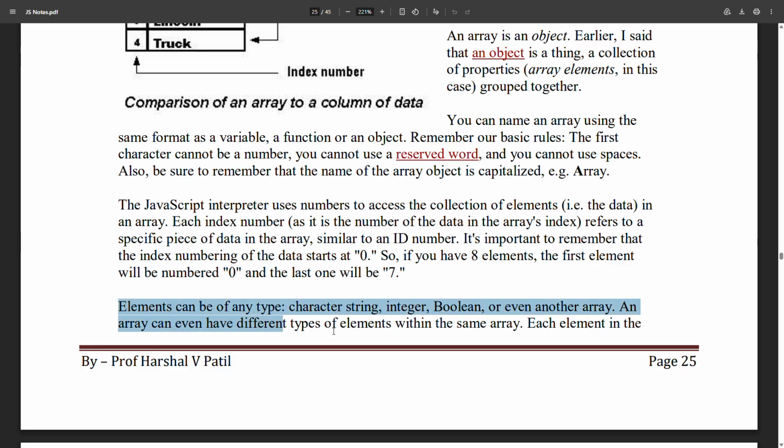Elements can be of any type: character, string, integer, boolean, or even another array. So by this, we learn that an array can have sub-arrays, and we have no problem doing that. An array can even have different types of elements within the same array. Like in the same array, in the same column, let's say, each row can have different types of elements.